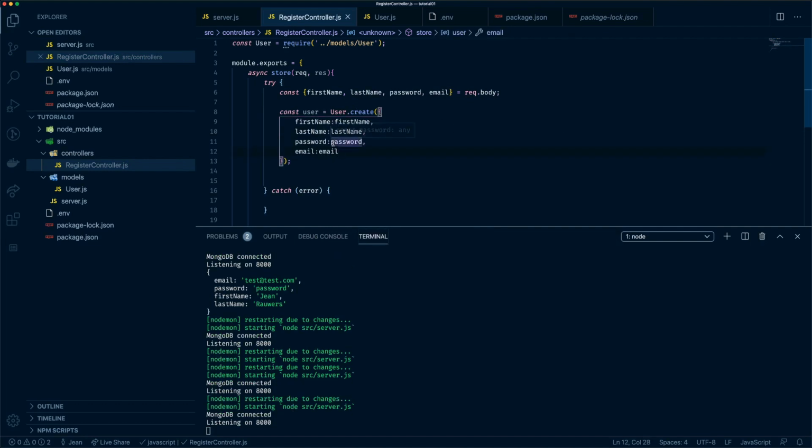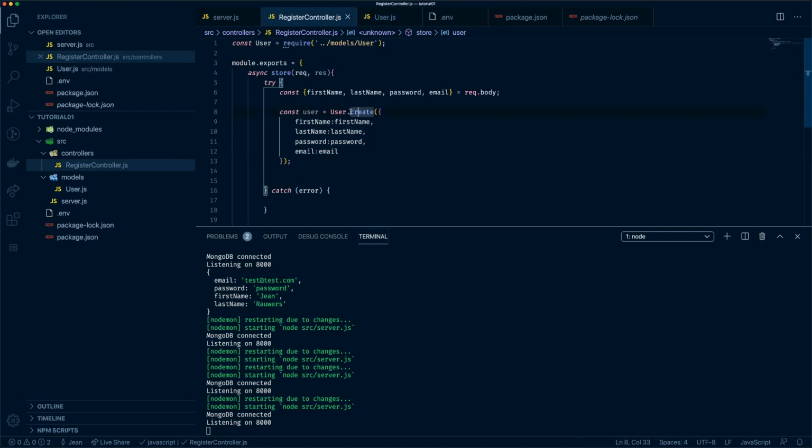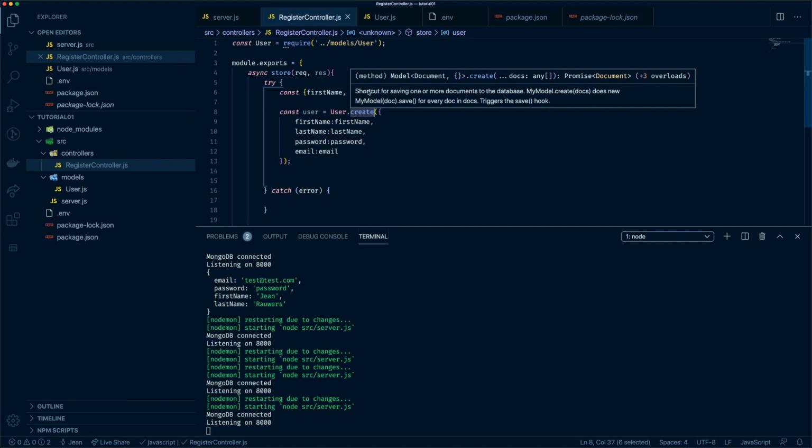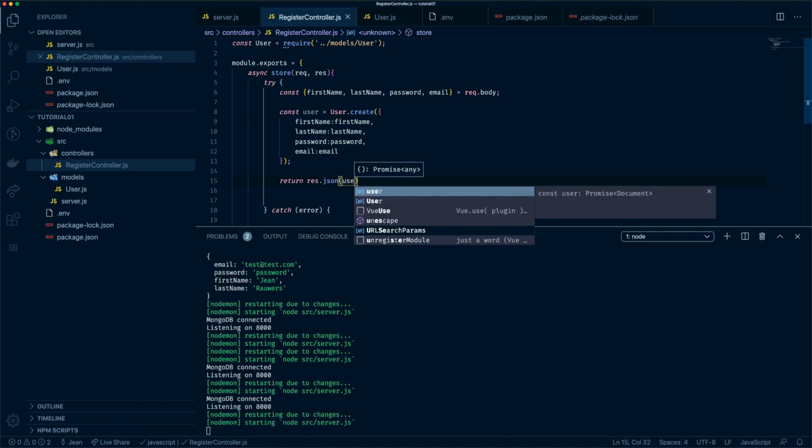Basically, what this does is fulfill the user information that we need. So we're telling Mongoose we want to have something saved inside the database that will be called user, and the user will have these properties. And here we are creating a user, passing to the User model the method create. And if you look here, it says it is a shortcut for saving one or more documents to the database. So this will save into the database, and we're going to return a response.json, because we want to return a JSON, and let's return the user.